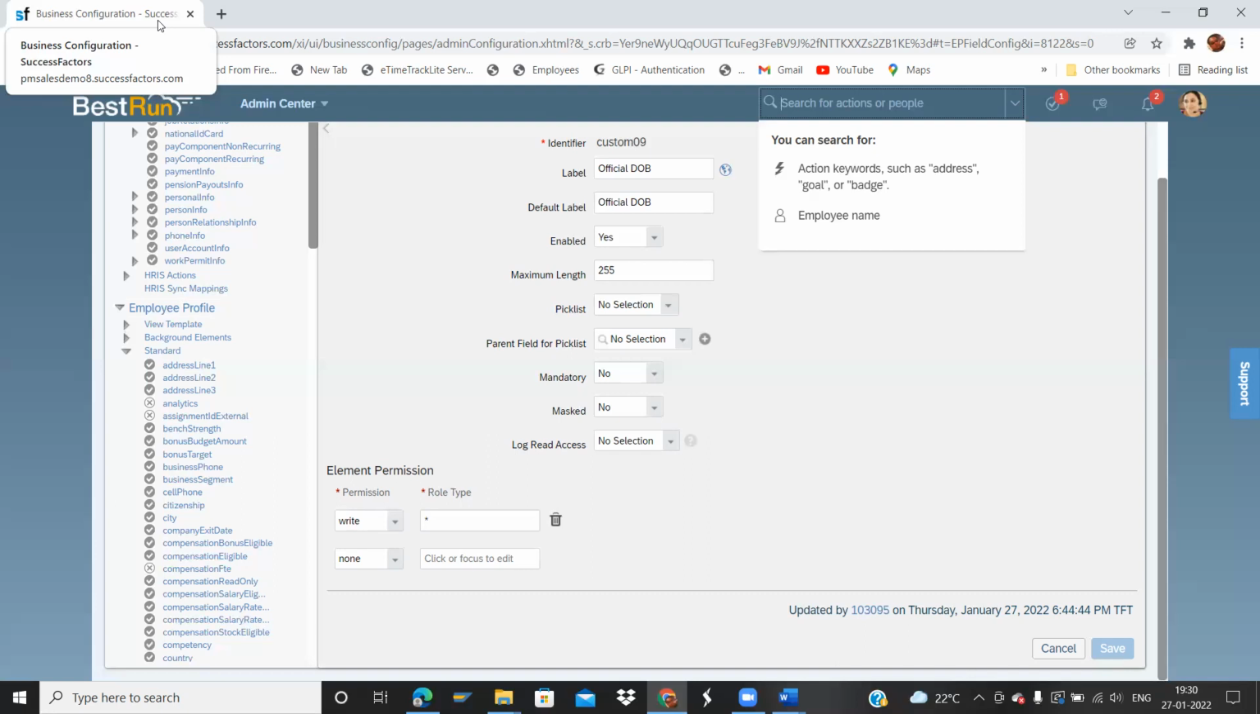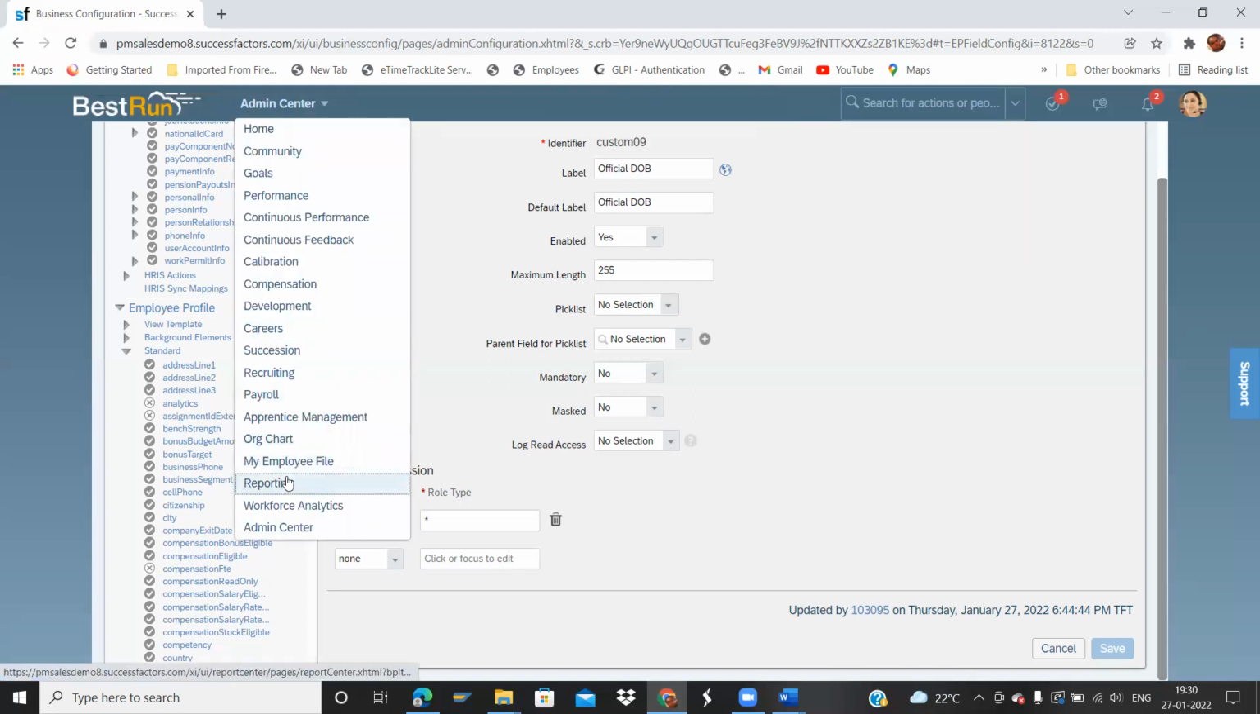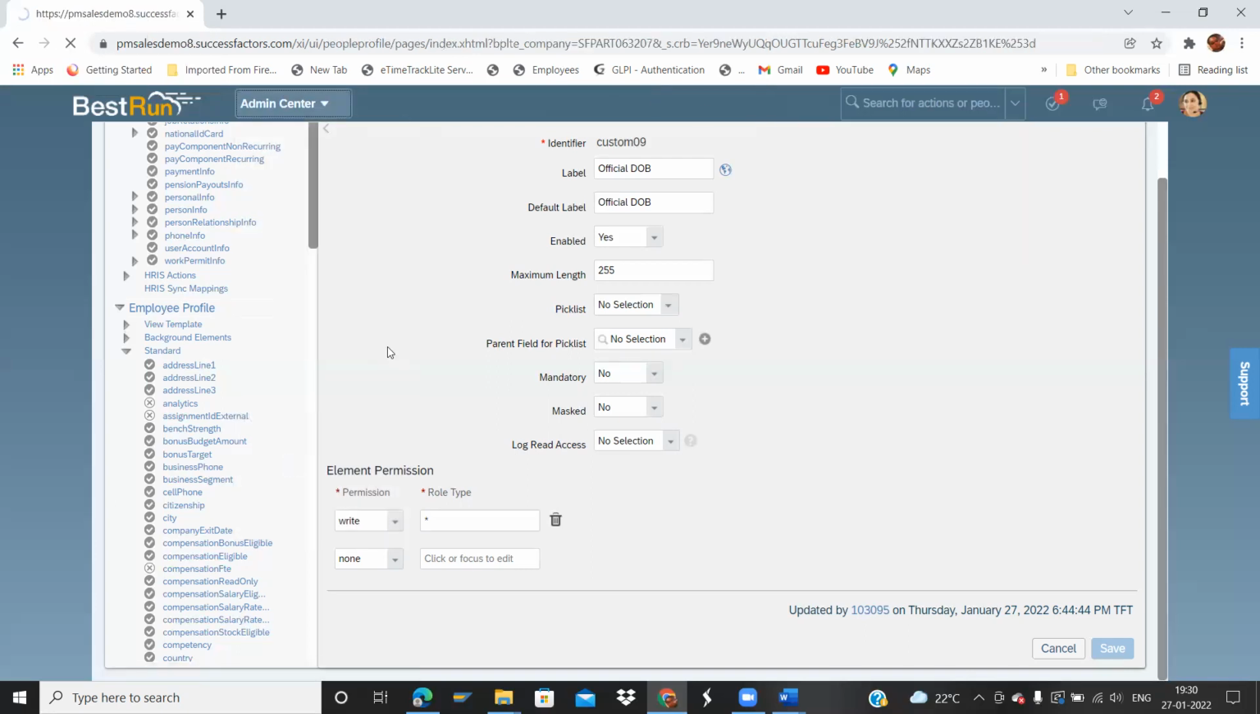Sir, can you please open that particular person, Venkatesh? Employee file. Employee profile.